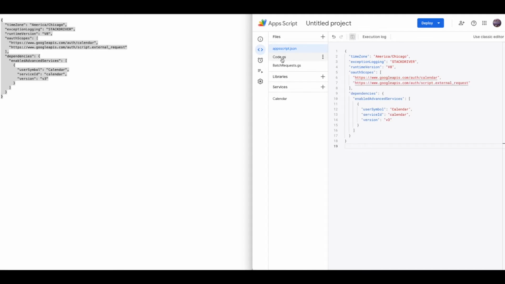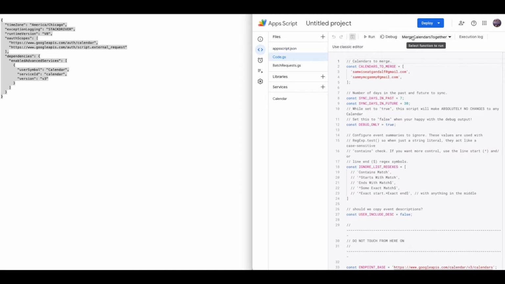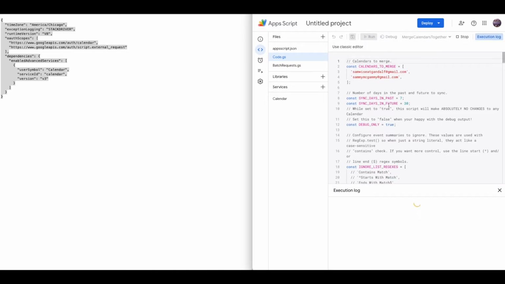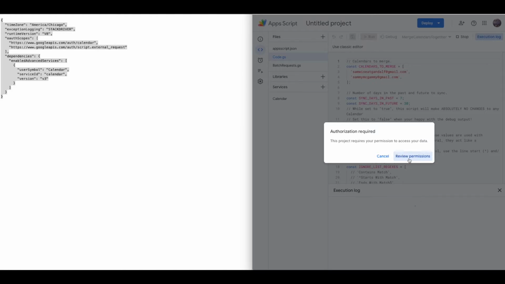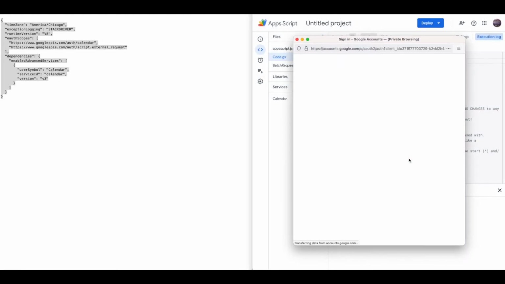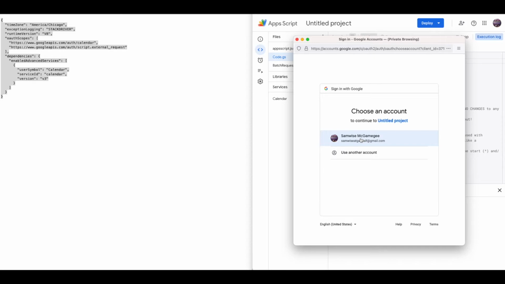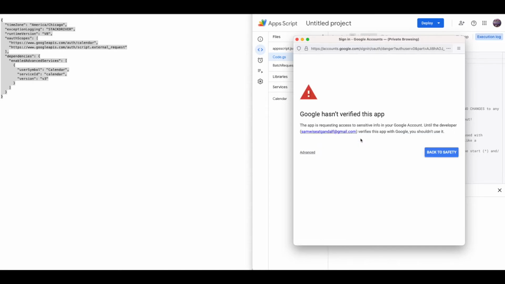Open the code.gs file again and look at the top of the screen. Be sure this area says Merge Calendars Together, then click Run. Since this is the first time you're running a new script, it will prompt you for some access requests. Click Review Permissions, then click the account running the script. You may be required to also provide your password for account validation. This isn't actually sent or saved in the project.